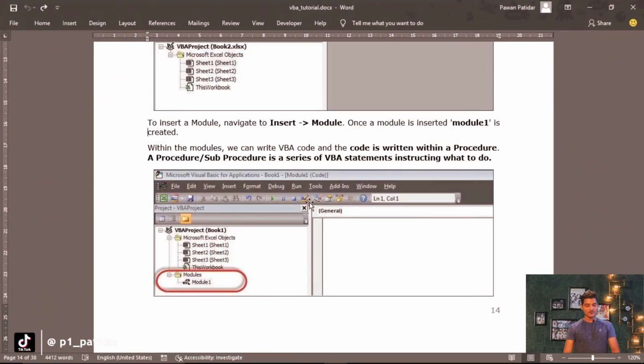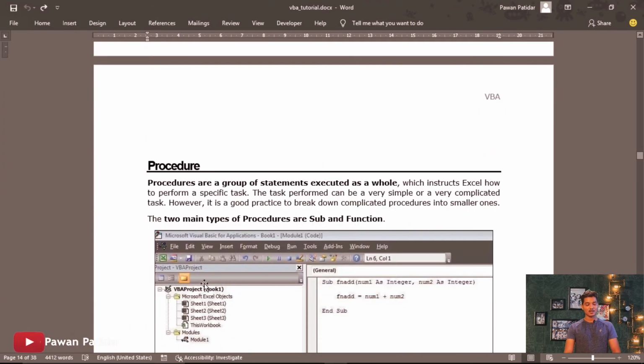Now we'll go for two more terms. We have created our module here. Procedures are a group of statements executed as a whole, and they tell the program what to do. Procedures are of two types, as I already discussed. What are those two types? The two types are subprocedures and functions. What are functions and what are subprocedures? We will learn all this in detail.